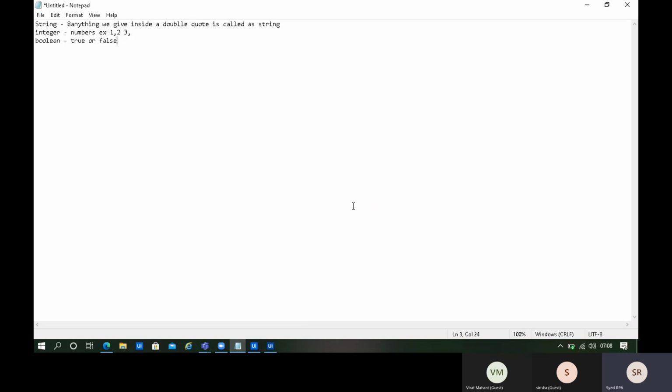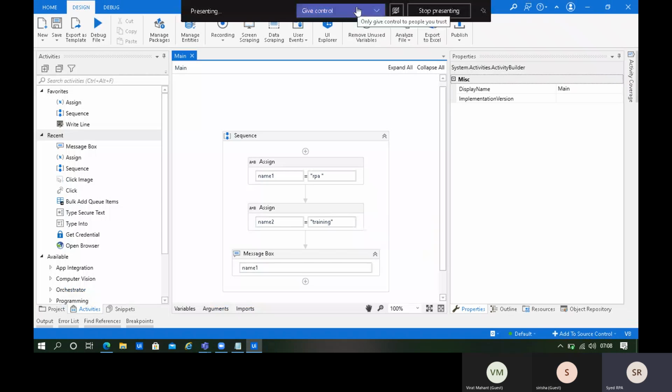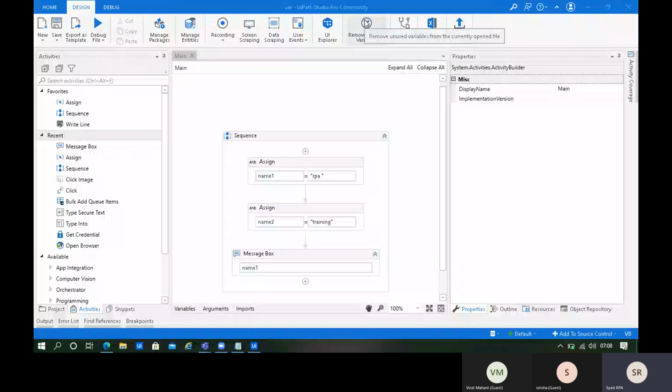Okay. So what happens, Srisha? Yes, right. I will give you control. What I want you to do is, I want you to display name2. Okay. You have the controls. I want you to display the name2 in my message box. How can you do that? I want training as my output. Yeah, in message box we can use name2 and run the file. Then we can see the output. Can you do that, Srisha? You have the controls, right? Yes, you have the controls.